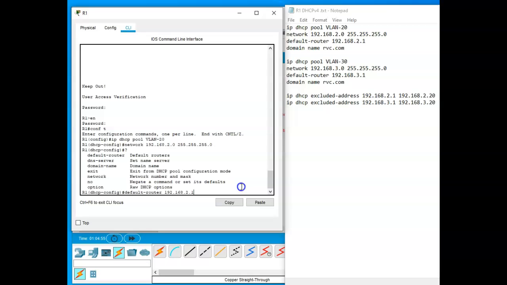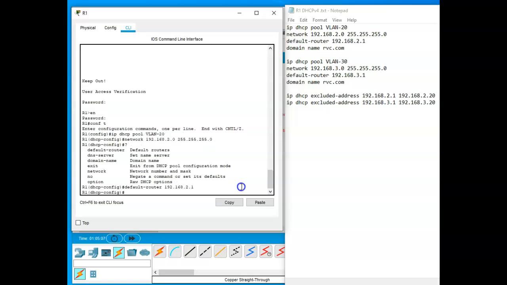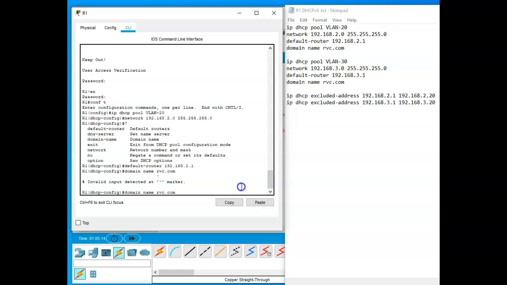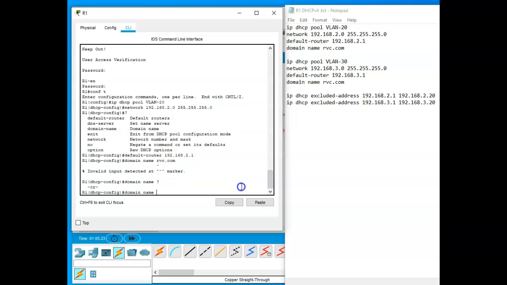We can type exit to get out. And we already did the network. That's one we have to do. And anytime you add a no in front of a command, you're just getting rid of it. So we already typed in the network. We're going to do the default router, and then we're going to do the domain name, rvc.com. That's all I'm doing. Let's see. Maybe I'm typing in something wrong. No, that's right. Can't do delete. Let's do question mark.